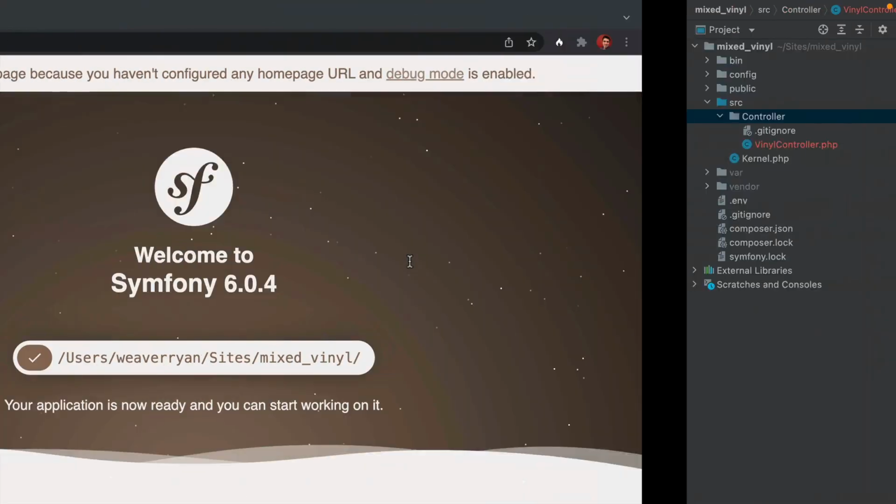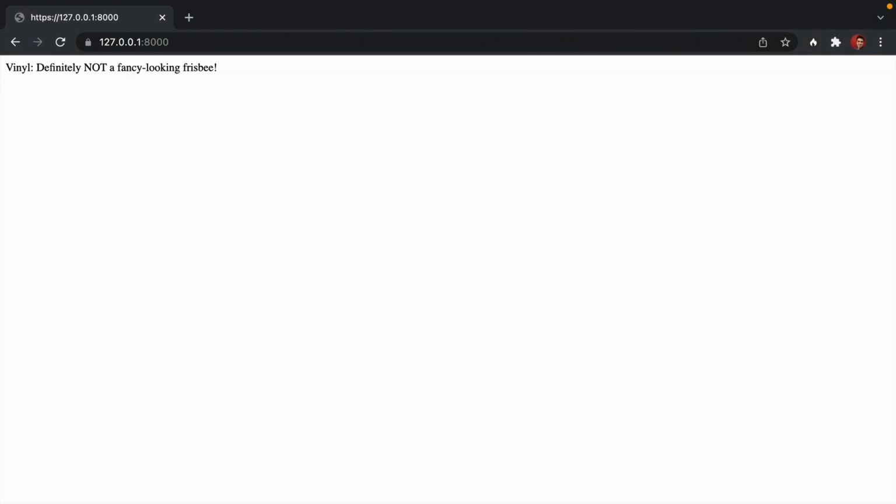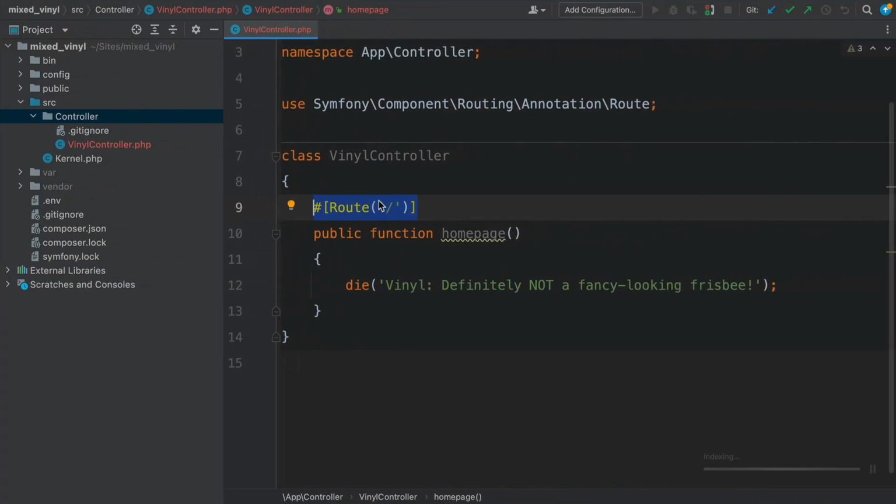Let's try it. Refresh and congratulations! Symfony looked at the URL, saw that it matched the route, slash or no slash is the same for the homepage, executed our controller, and hit the die statement. Oh, and by the way, I keep saying controller function. That's commonly just called the controller, or the action, just to confuse things.